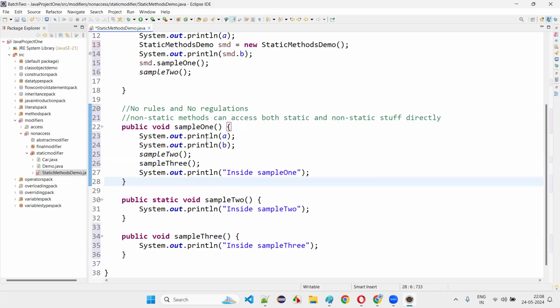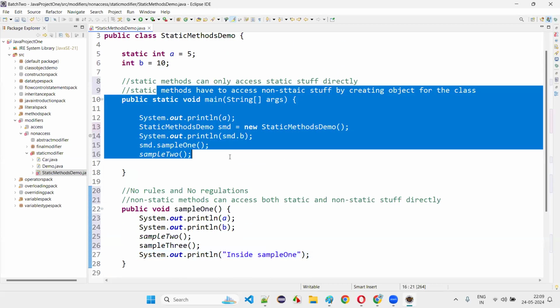Are there any rules and regulations in non-static methods to access the static or non-static stuff? Are there any rules? No rules. Everyone type no rules. Simply no rules. Okay. Only for static methods only.